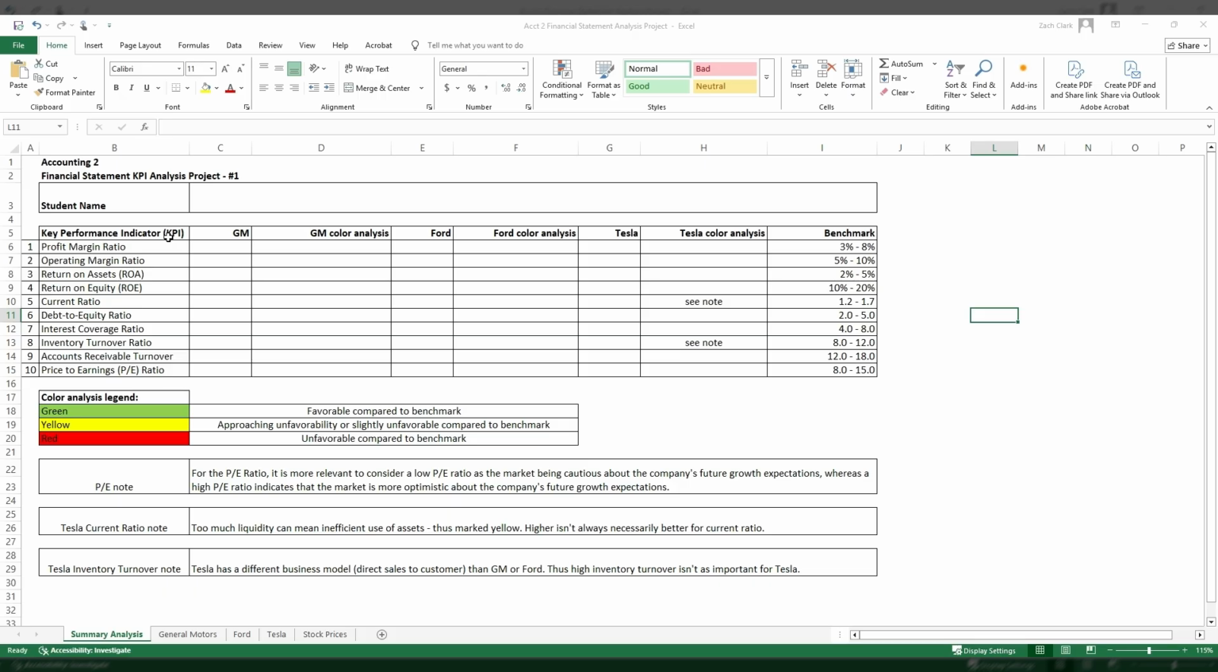And kind of as the name indicates, these ratios are specifically an indicator of the performance of the company, and these are some of the key indicators that management as well as outside parties might want to look at when they are assessing different types of companies. We will come back to this tab and complete it closer to the completion of our project here.